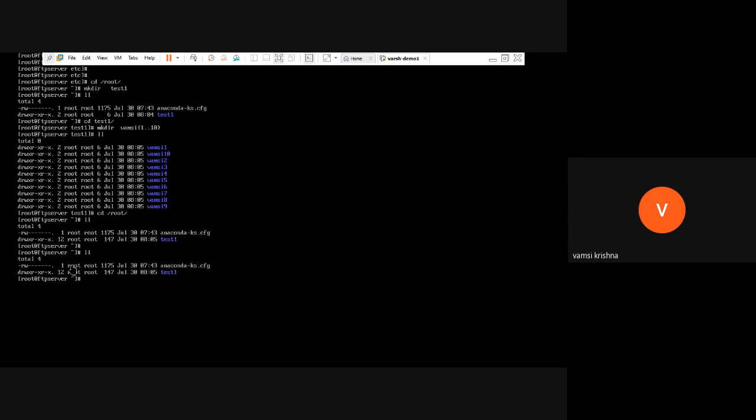So, what do you mean by this root? Again, we are seeing root. This first root indicates the owner of the file. The owner of the file is root. The second root indicates the group owner of the file. Is it clear? Owner and the group owner.